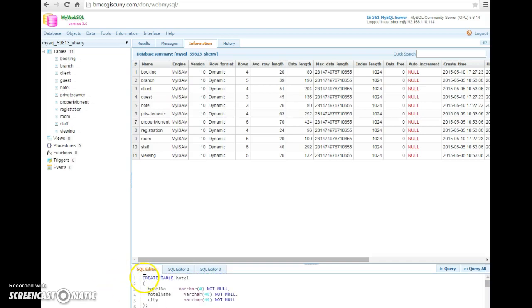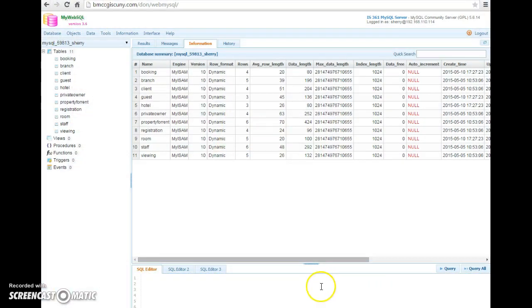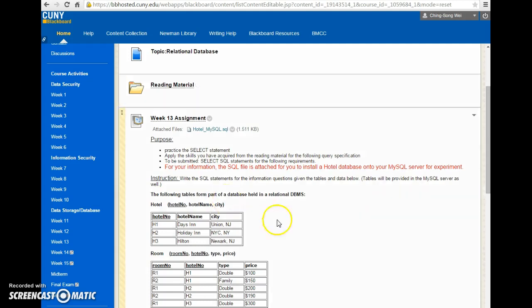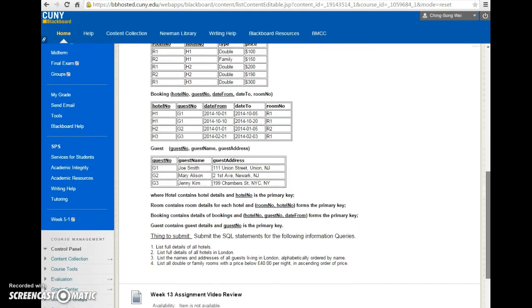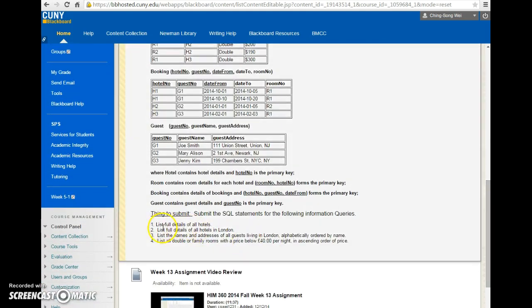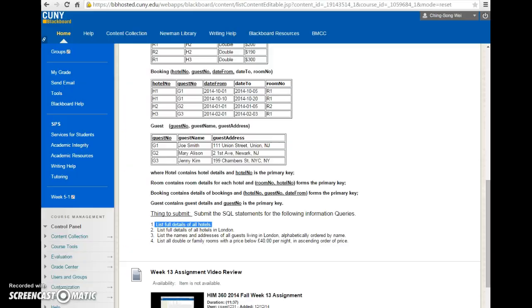Because this account has been created already, I'm going to close it. But this time I want to write the answers. So these are the tables for hotel, including rooms, bookings, and guests. The first question says list full details of all hotels. Now go back to the web. You are going to select all details. You can use star to indicate all details. Now look at the website.